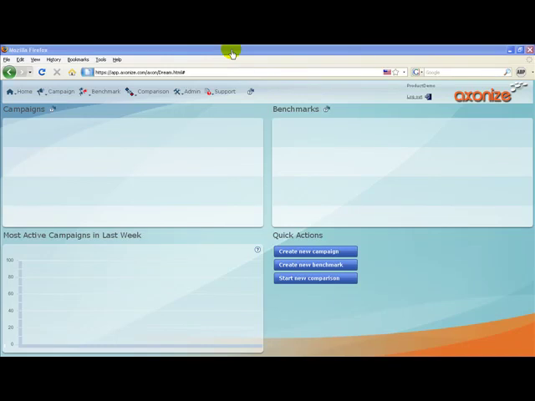Hi, in this video, we will look at how to create campaigns in the Axonize Visibility Manager to track your company's online visibility. Online visibility of your company is measured by the number and the quality of inbound links to your company's website. A URL or website campaign enables you to measure online visibility of your company.